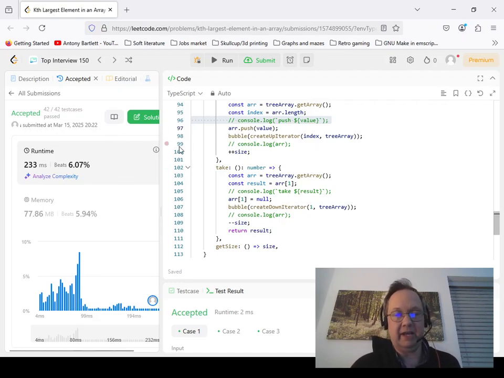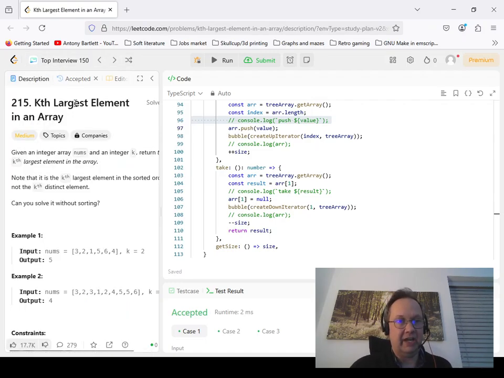That is the kth largest element in an array.